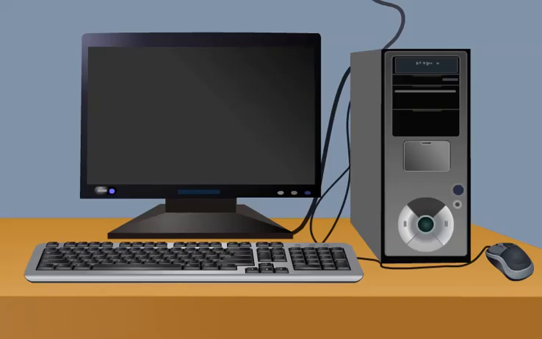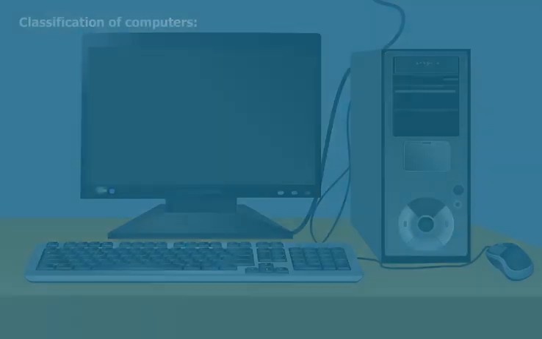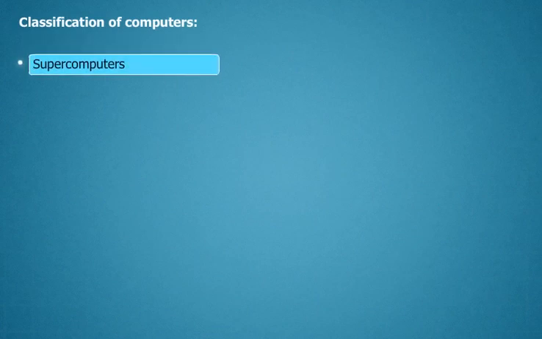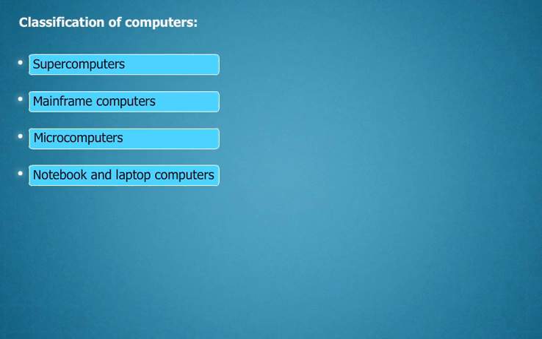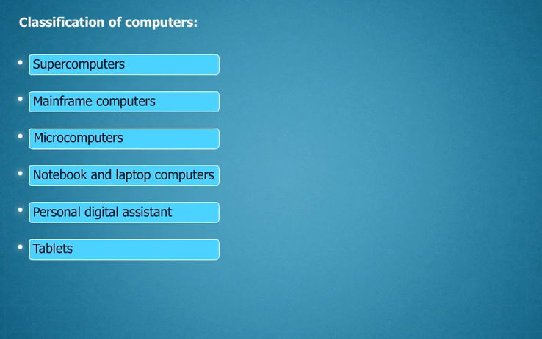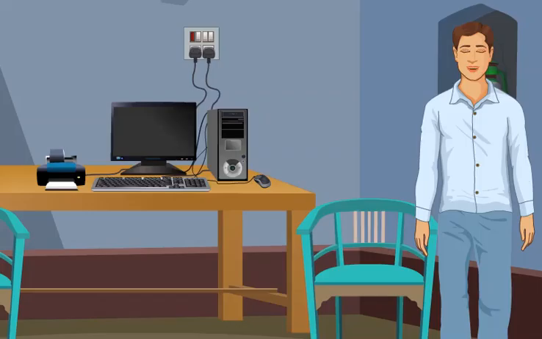On the basis of their size and performance, computers can be majorly classified as supercomputers, mainframe computers, microcomputers, notebook and laptop computers, personal digital assistant, and tablet. Click each type to know more about it. How a computer works. So, now we know what a computer is and what kind of computers are there to facilitate us in doing different tasks. But how does it work?